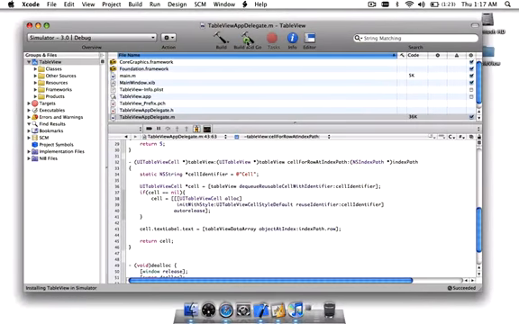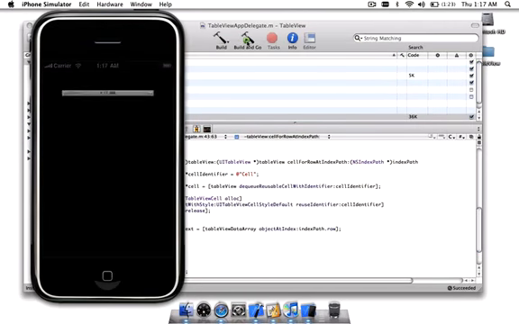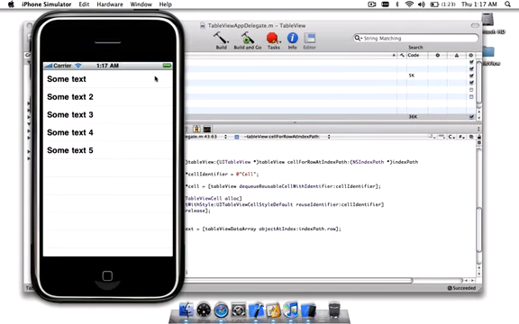So now if we build this, we get the same effect. So you can see here that table views, once you get the hang of them, are relatively simple to manage and to list data in, but are very, very powerful and very, very, very common in iPhone applications.